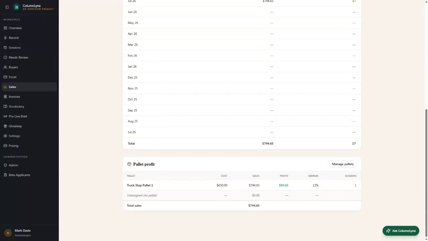And then down at the bottom, if you remember, we put that pallet in that last live, and we can see that the cost of that pallet was $650. That one sale that we did was $744.65, which gave us a $94.65 profit. That's a margin of 13%, and that was all done in one session.